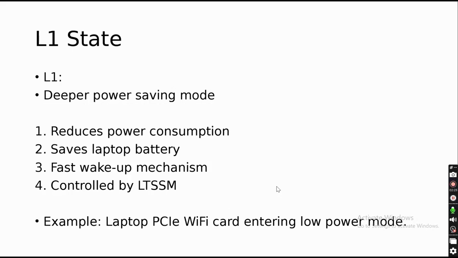Here the laptop PCIe Wi-Fi card enters the low power mode. For example, in L1 the link is idle, there is no data transfer, but it will quickly wake up and return to L0. Mainly for power saving we use it when the link is temporarily not active, meaning no transaction is happening. That time we use the L1 state.